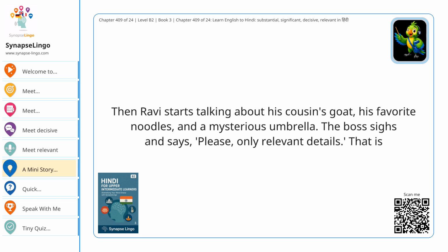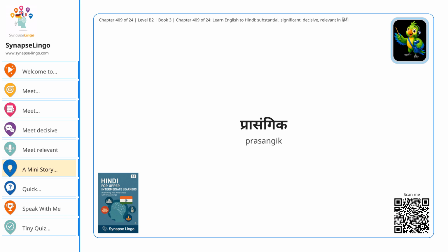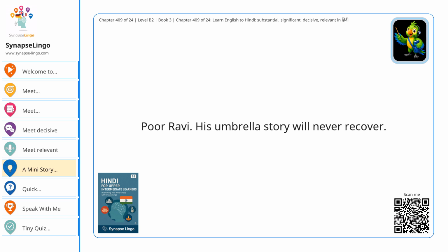Then Ravi starts talking about his cousin's goat, his favorite noodles, and a mysterious umbrella. The boss sighs and says, "Please, only relevant details." That is प्रासंगिक. Poor Ravi. His umbrella story will never recover.